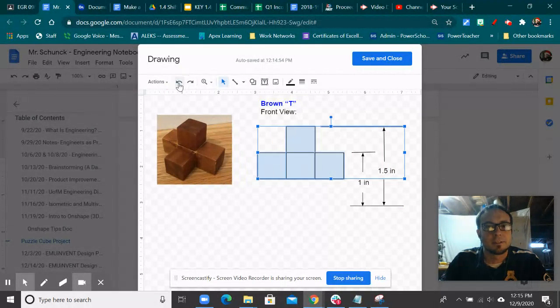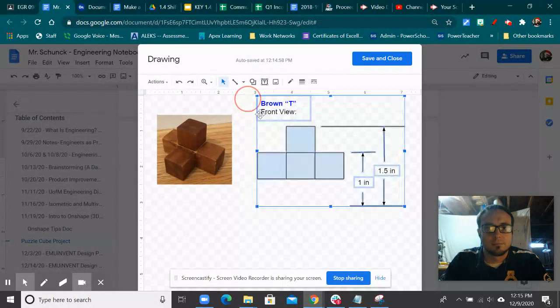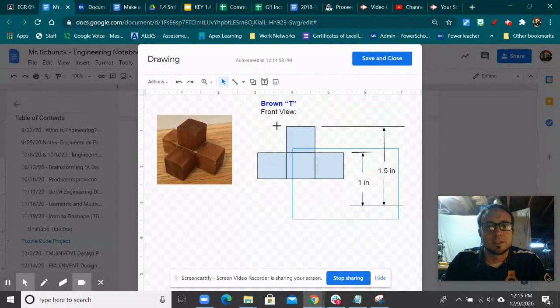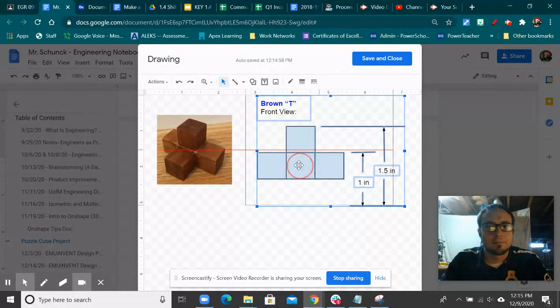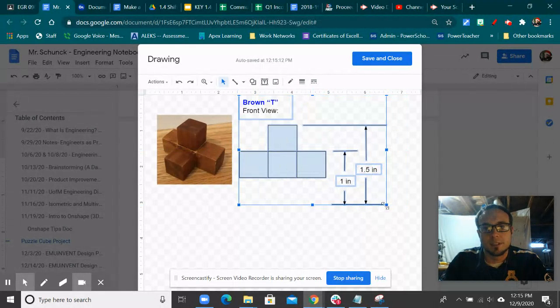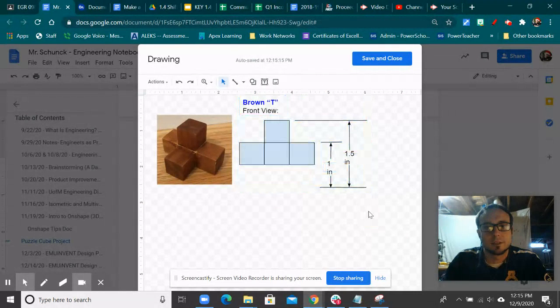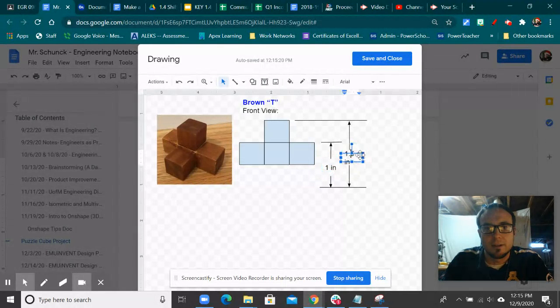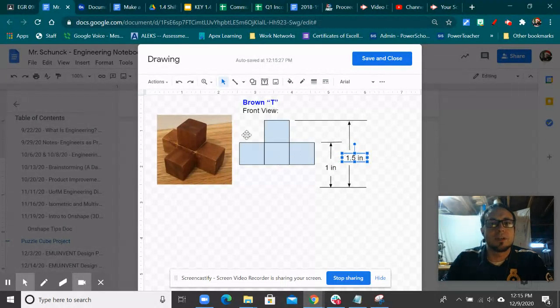Shoot, probably should have done that. Highlight everything and move it over. I don't know why it's not. There we go. You can even make it all a little smaller so it all moves together. And then we'll be able to fit our other drawings in there, parts of the drawing. Let's extend that out. All right, so there is our front view.